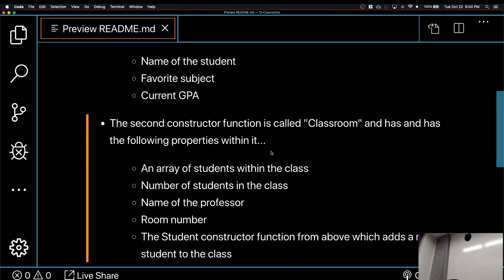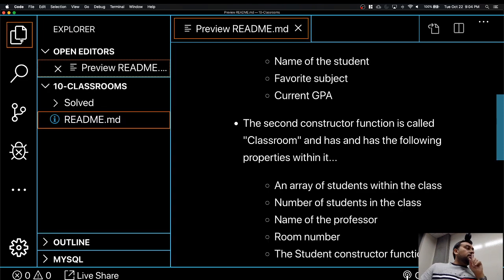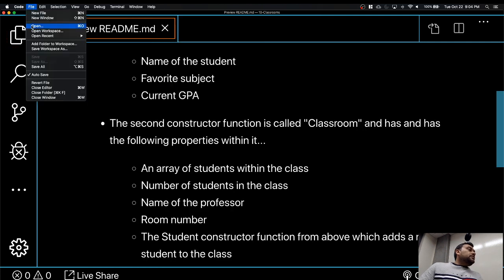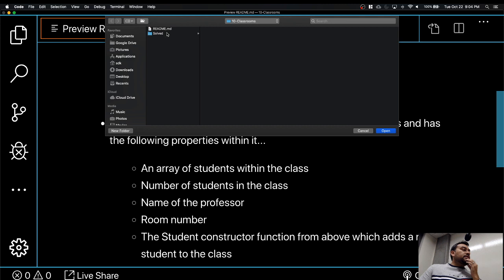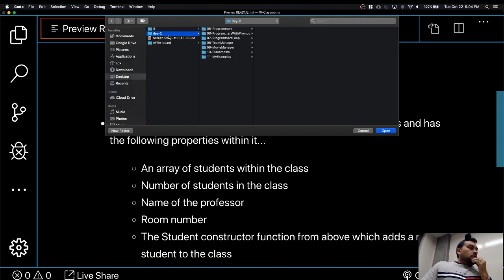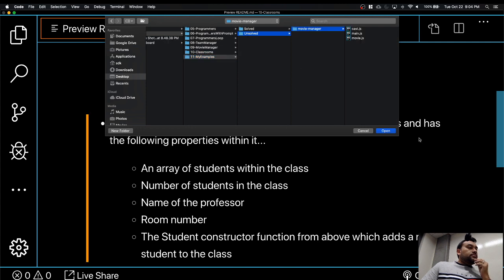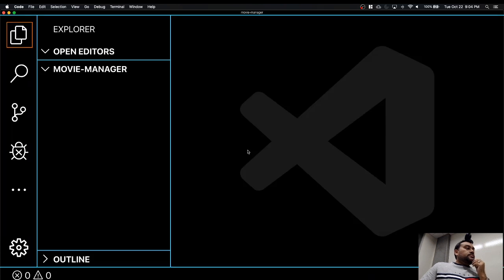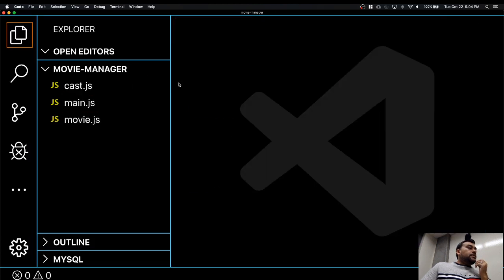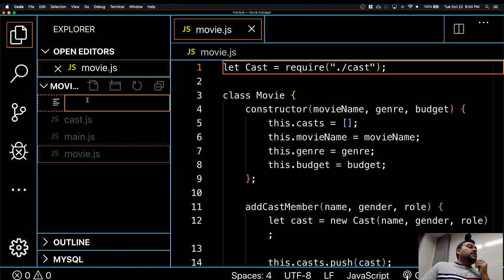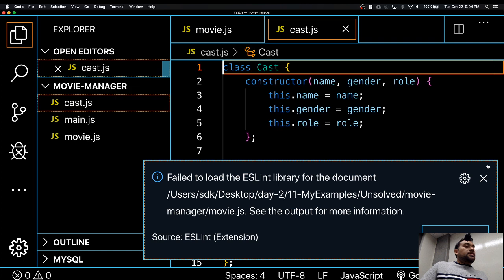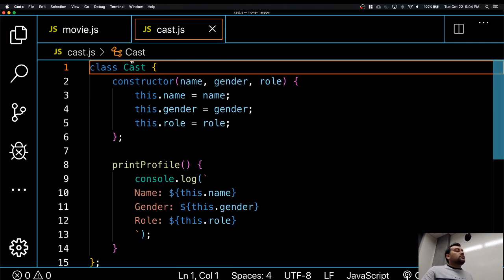So you're going to create a function over here just like I created over here. This is activity number 10. So let me go back over here. I'm going to open the example that I just solved so that you guys can use that. In this case I have movie and cast. For you guys, you're going to create a classroom. This is going to be a student.